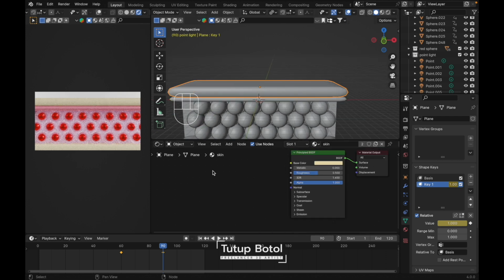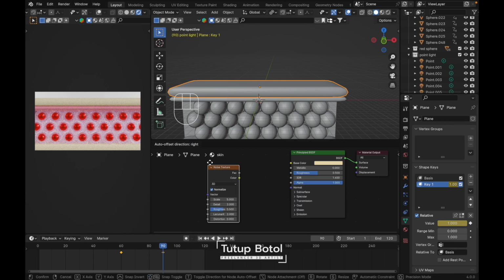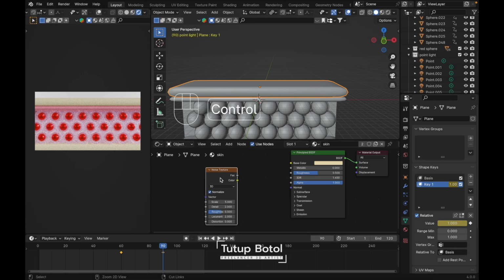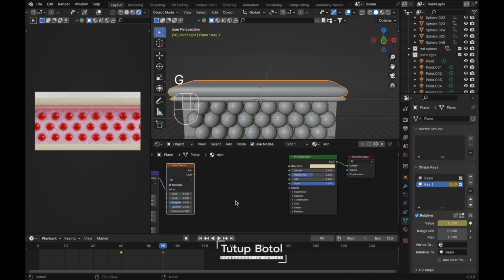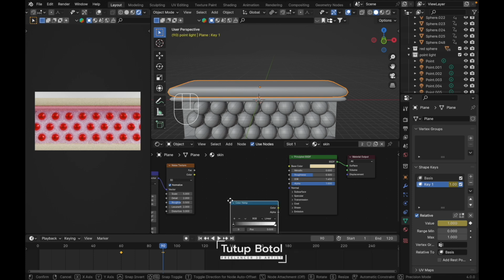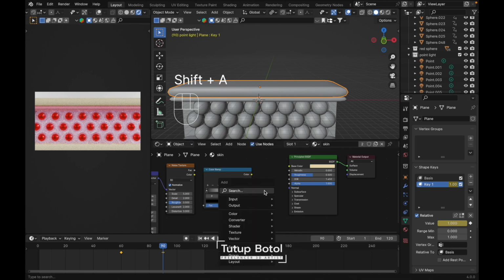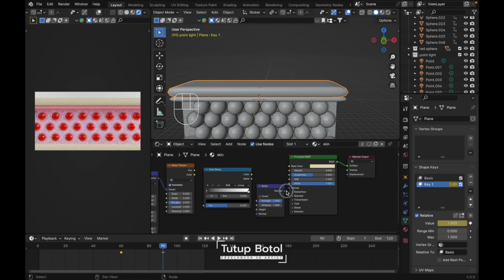We need to add a little bit of bump. Press Shift A. Let's search for noise texture. Click here and press Ctrl T. Connect object to vector. Let's move this over here. And press Shift A. Let's search for color ramp. Let's put it here and let's add a bump node. Put it here. Connect normal to normal, color to height, and factor to factor, just like this.